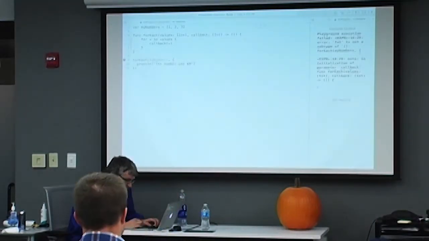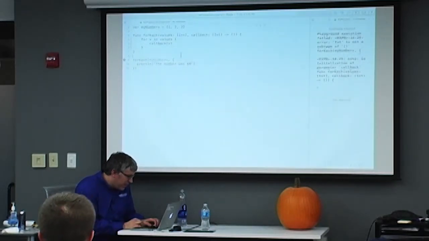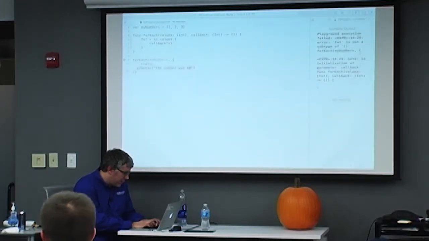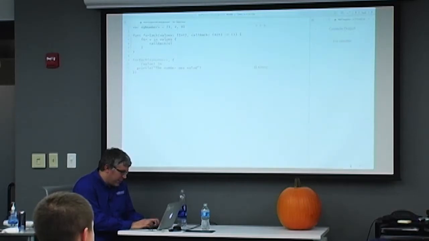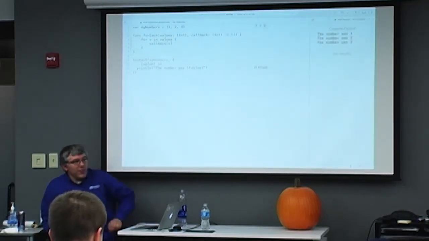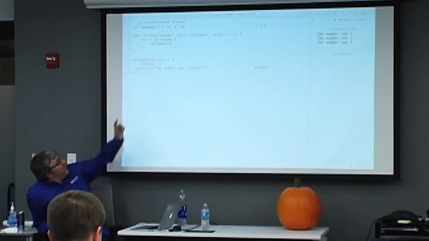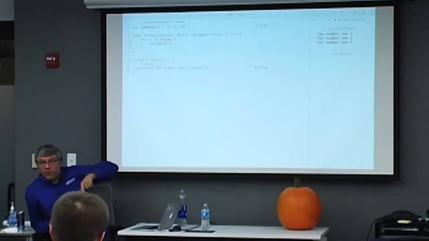Int of type is not a subtype of forEach my numbers. Shenanigans. Let's do this. Will that make you happy? The number was value. That's because I told it to do that. All right. So we were saying forEach my numbers, passing it a function, the number was value, right?